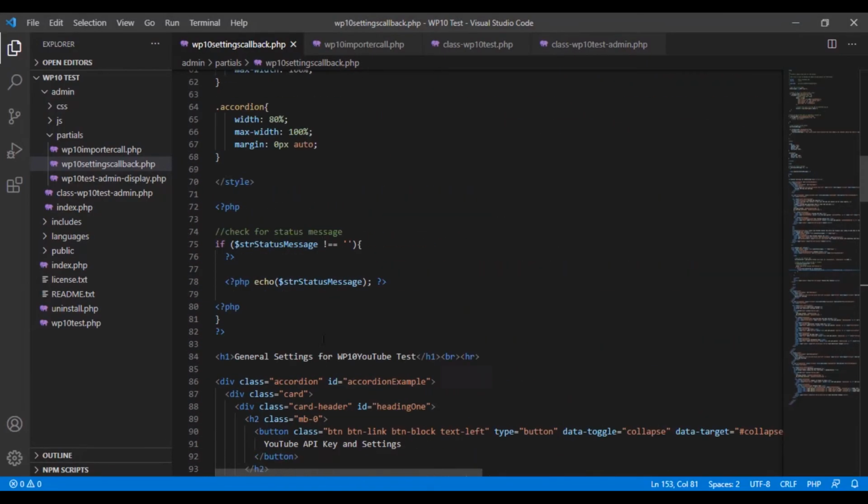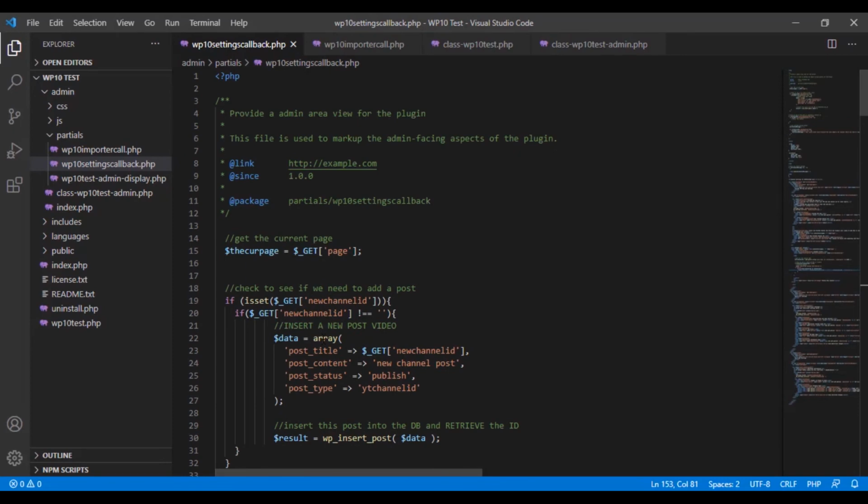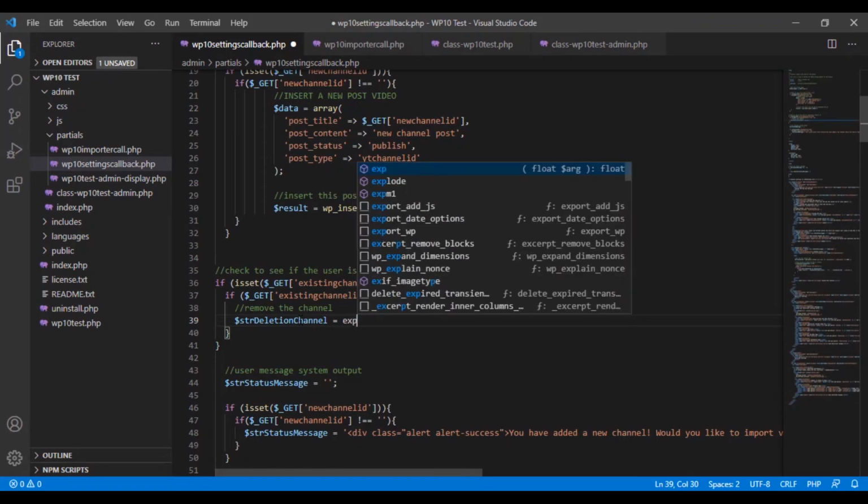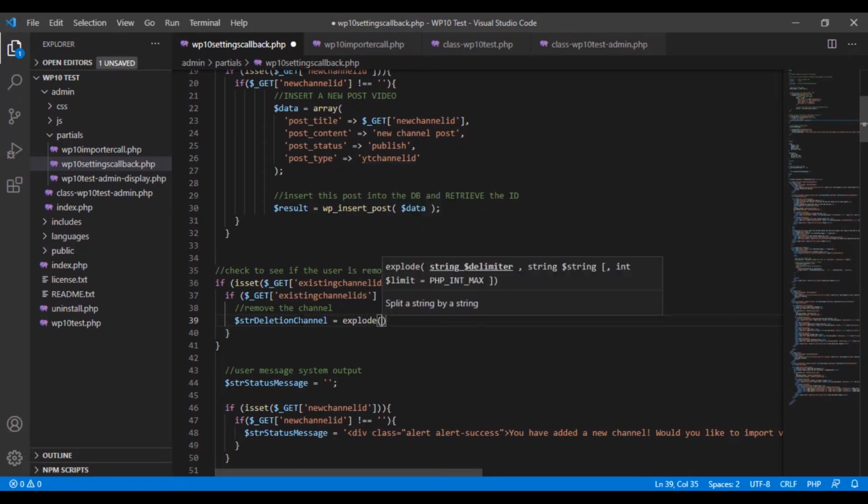Now, the reason why I just did that real time to make it easier on myself was because up here, guess what I can do? I can say str deletion, like deletion channel or something like that. And I can say explode. Now, here's what it wants. The first thing is it wants to know what you want to split. Split a string by a string.